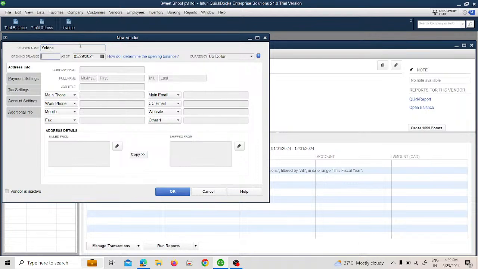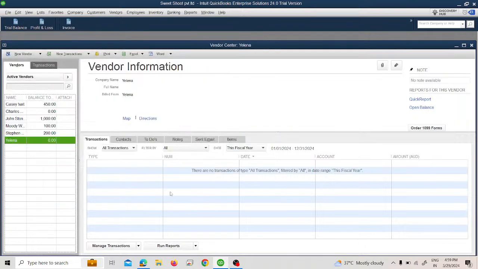Yelena. And in which currency is she going to deal? Australian dollar. We are going to deal with Australian dollar. So we just created two vendors and two customers. Now we move forward, and now we are going to create the invoice.